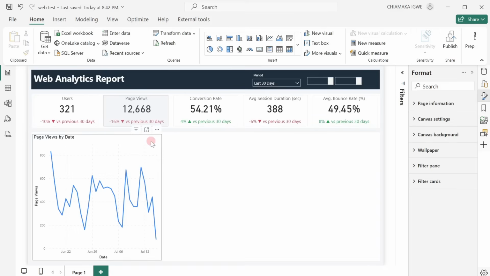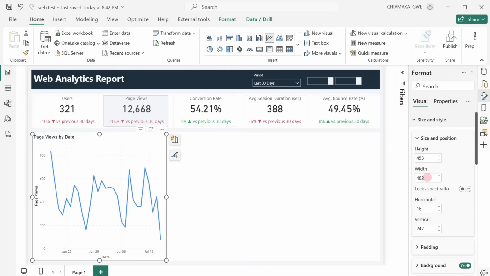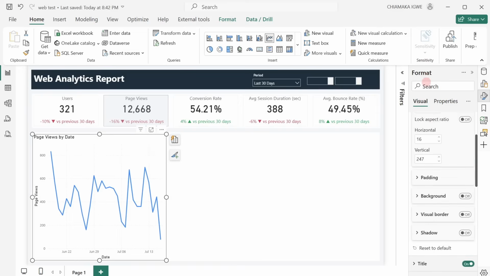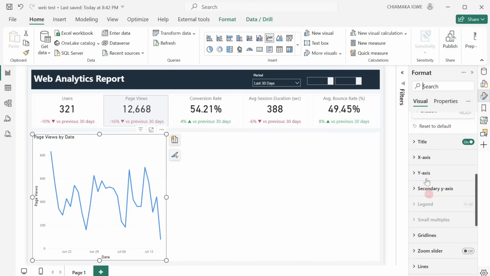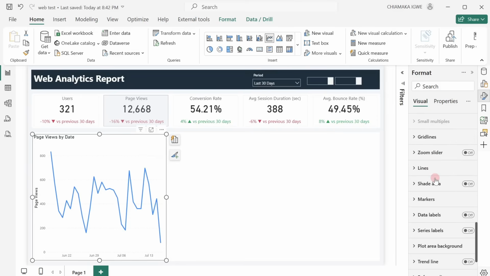So I'm going to edit this quickly. So on the format pane, I want the width to be 482. Then background, turn off the background. I don't want the vertical grid to show. So I'll just turn off the vertical grid, just leave the horizontal. Then where I have the x-axis, I'll turn off the x-axis title, the y-axis title as well.